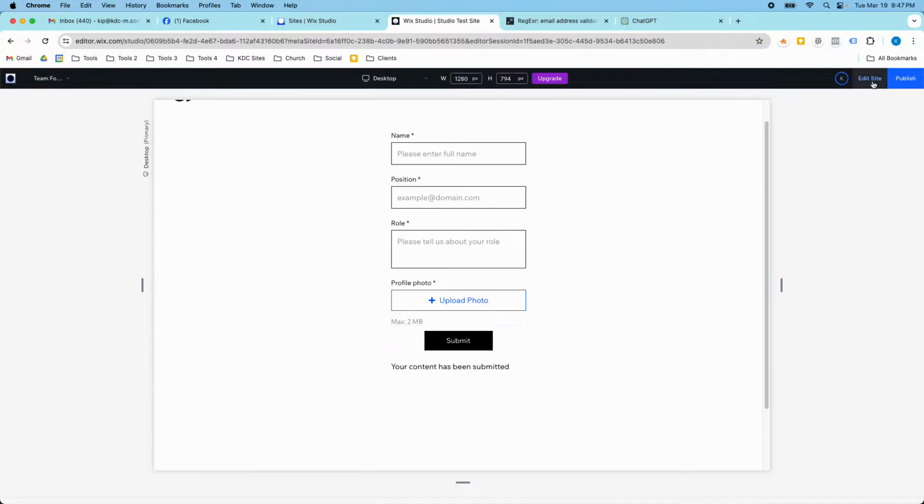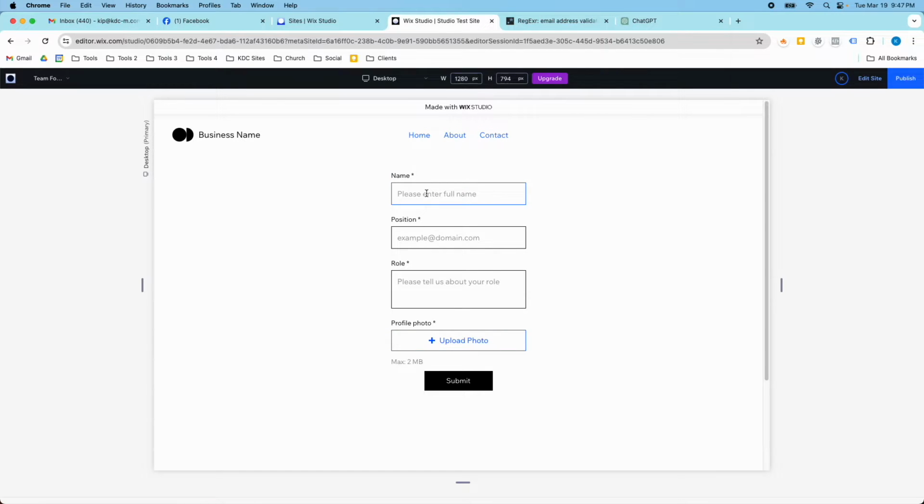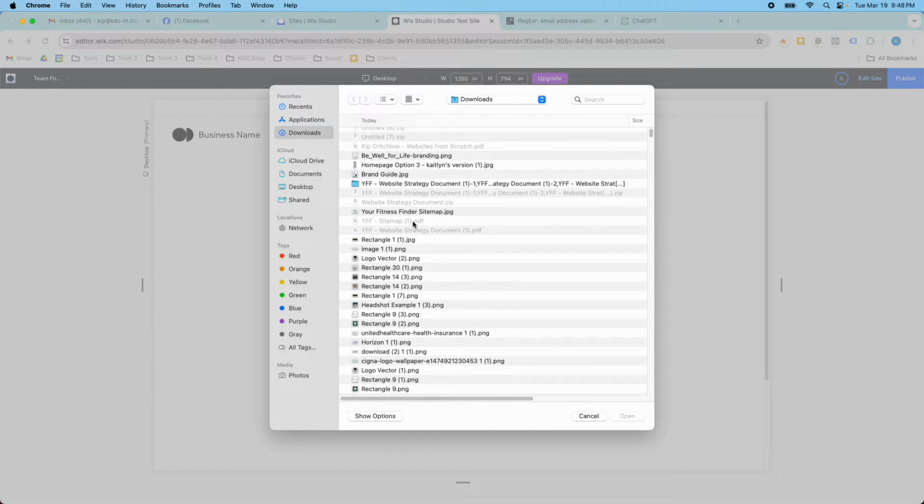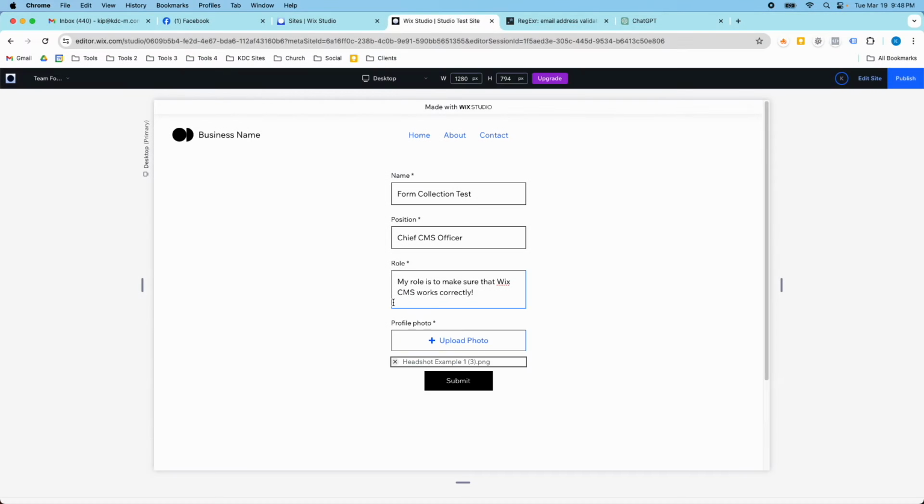So I'm going to do the preview button, and I'm going to enter form collection test. And I can already see a mistake here. We should have changed this placeholder text, but it's okay. And the position is going to be the Chief CMS Officer, and my role is to make sure that Wix CMS works correctly. Okay, and then I'm going to upload a photo here as well. And so I'm just going to upload this picture here, and I'm going to click submit.